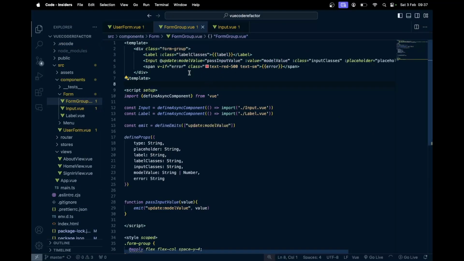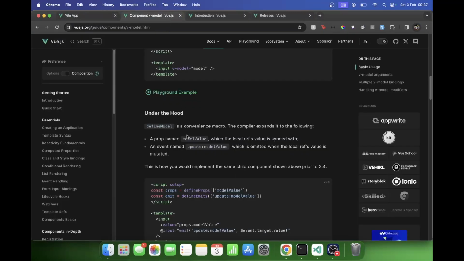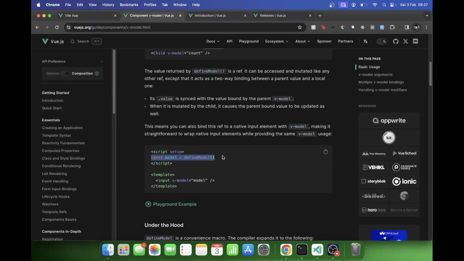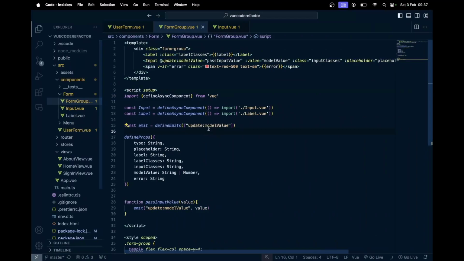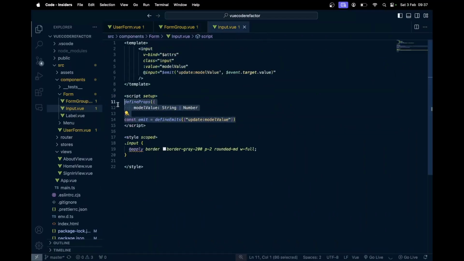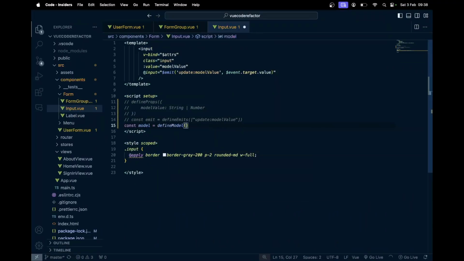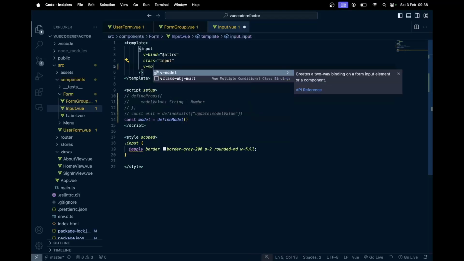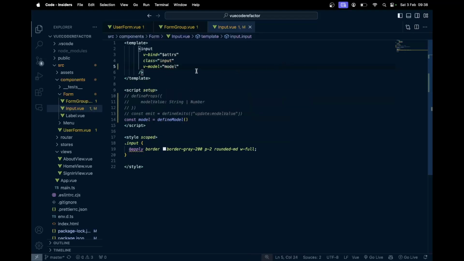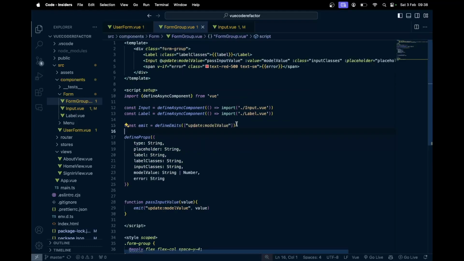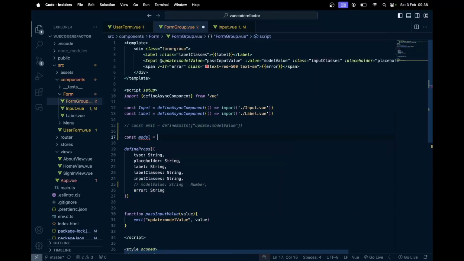So that's great. What we need to do here is, if you go to the documentation of defineModel, you will see that we just need one statement, defineModel, and we can use it straight away with vModel. So in our Input.vue, I just need to take this from here. I will comment this out. I'm going to say const model equal to defineModel. And then over here, we can simply have vModel equal to model, like this. Same for the form group. We won't need emit. We won't need the modelValue prop. All we will need is const model equal to defineModel.